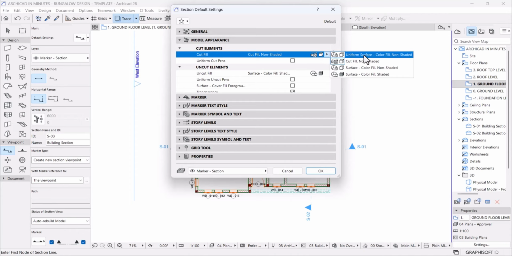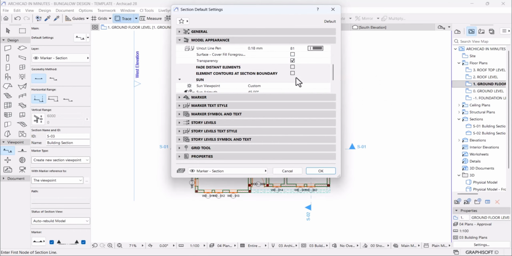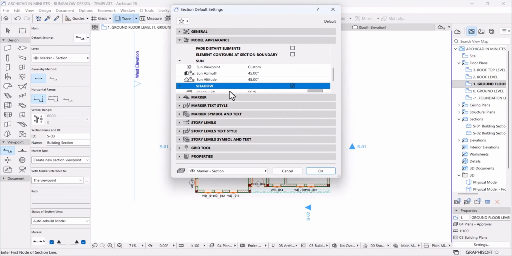So if you want to make it a construction drawing, you come down to these. Those are a faster way, but in the future, we'll look at how you make use of graphic override in order to create all these rules. So for this one we are going to create surface color fill non-shaded, and then we'll come down to this and click on nothing. We'll click on uniform on cut pens. I like to add shadows.